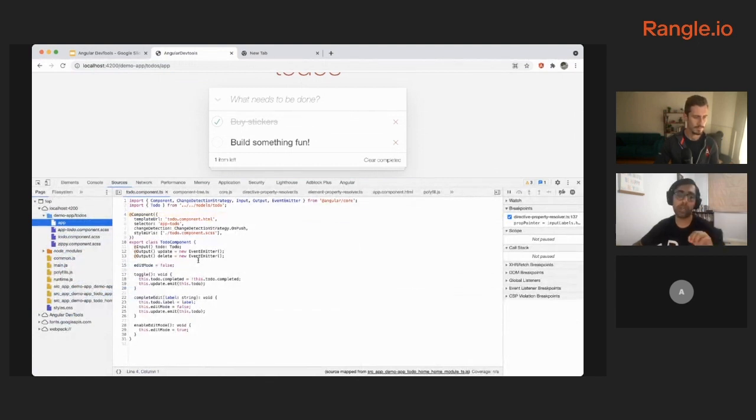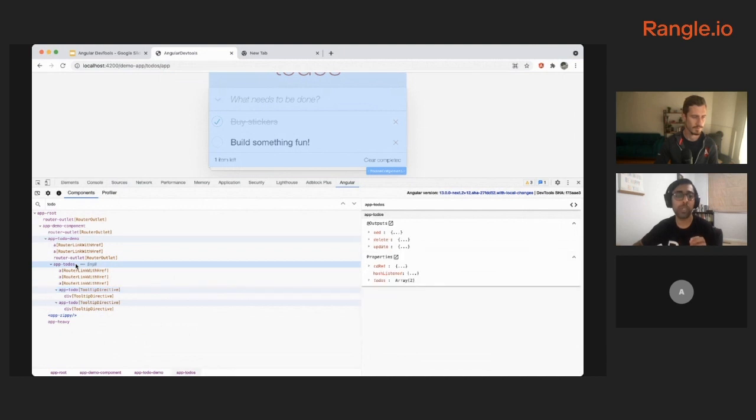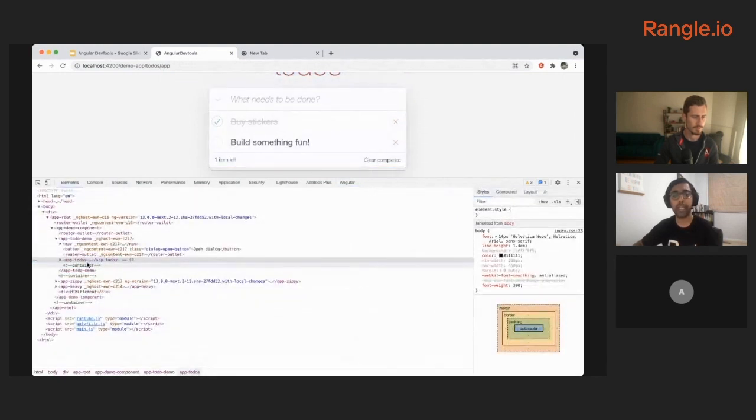If you have it, it will show the source of that particular component in the source explorer of the Chrome DevTools. Now double clicking on any of these components will take you directly to the elements tab in the Chrome DevTools. So I will double click on app-todos, and you can see it has directly taken me to the HTML tree of that particular component.